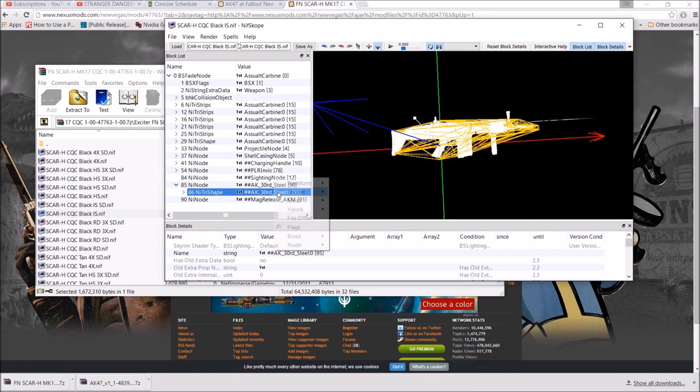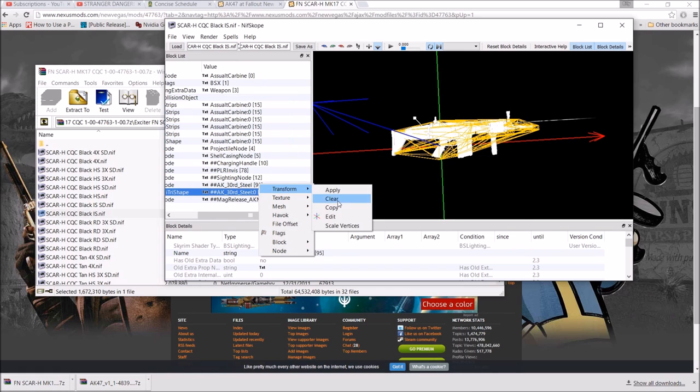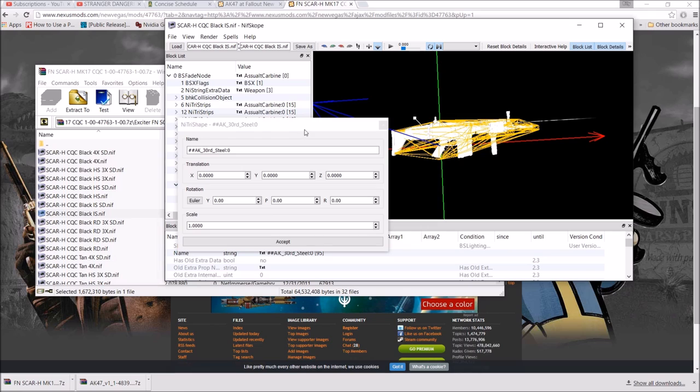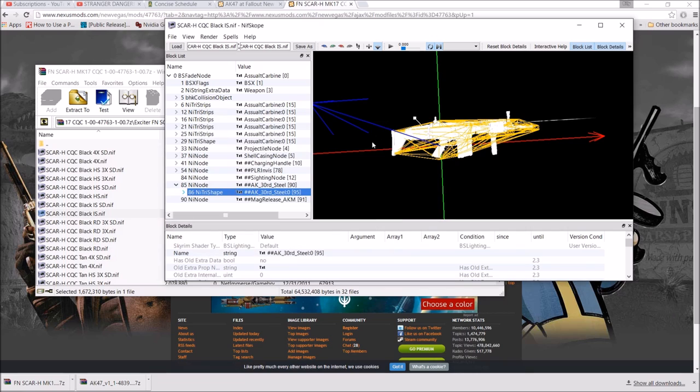So if I highlight the NiTriShape right here, and I say move it, it moves the clip. The NiTriShape is the actual mesh itself. The NiNode is just the instruction set that tells it what to do. So they're nested under each other.